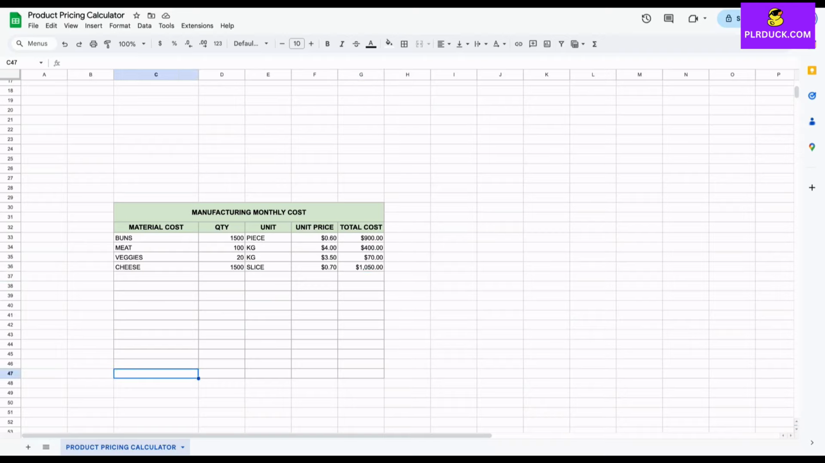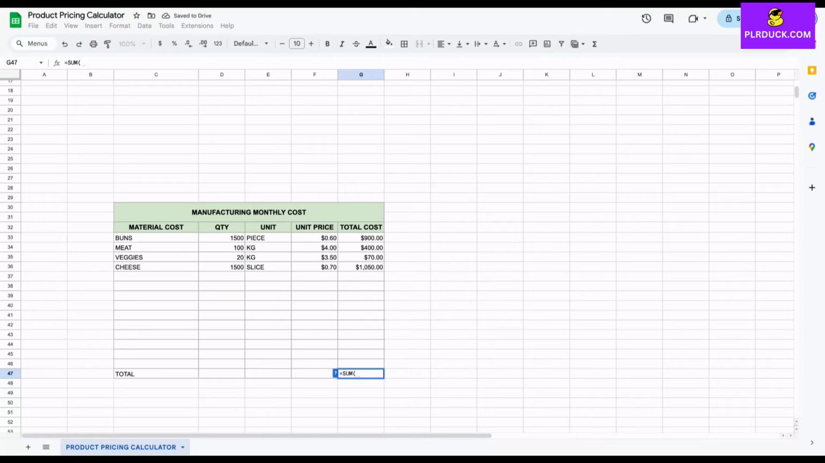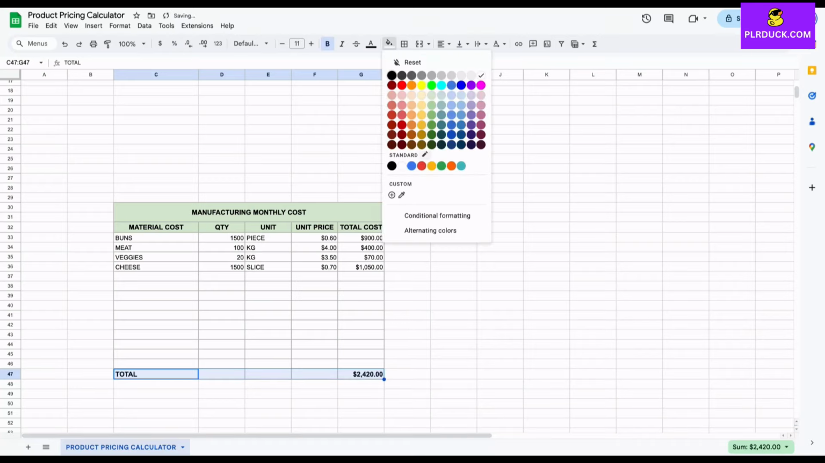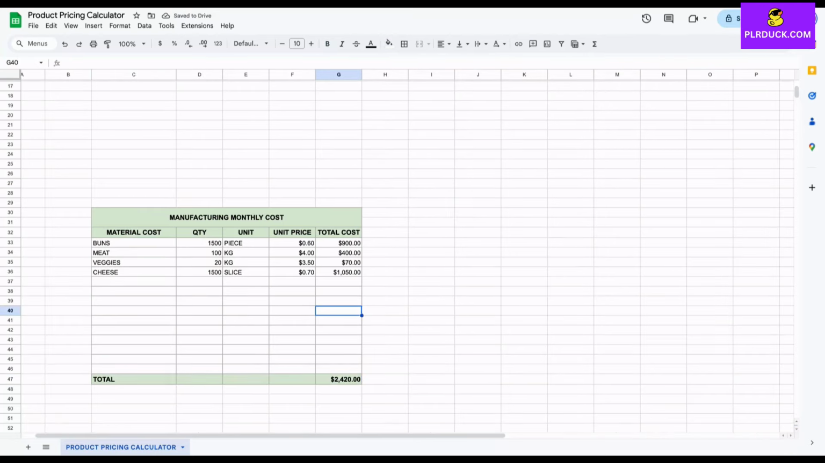Let's say I'm going to calculate the total over here. The total is going to be the sum of all the total costs over here, so I'll select this range completely. This is going to be the total cost. Now I'll select this completely, increase the size, make this bold, and I can also fill this with a color. So this is the first table. We have created the manufacturing cost table.